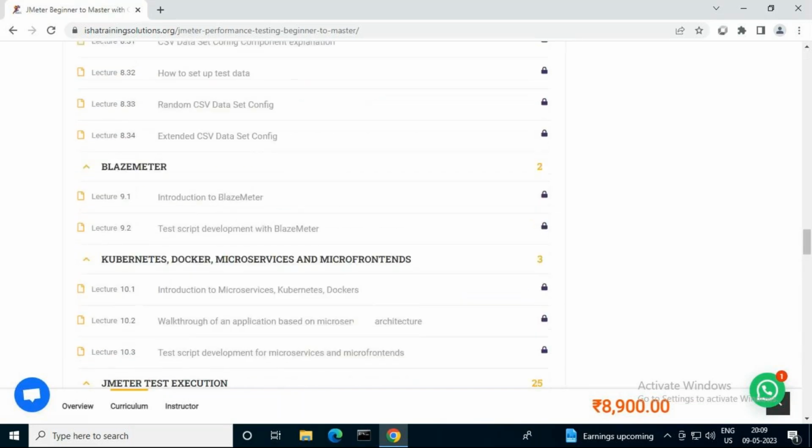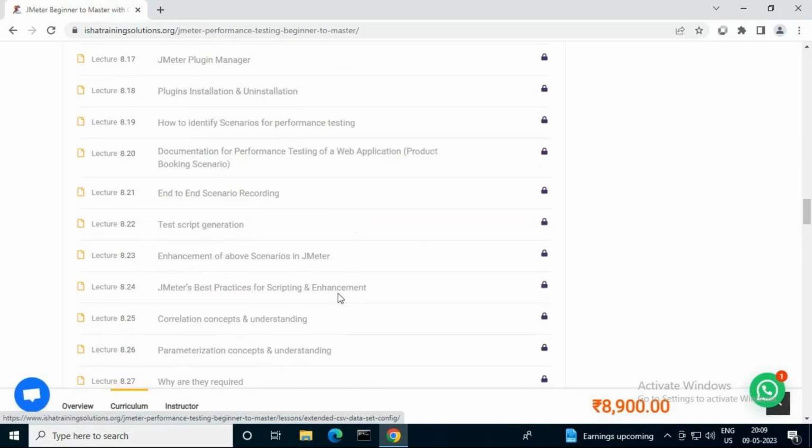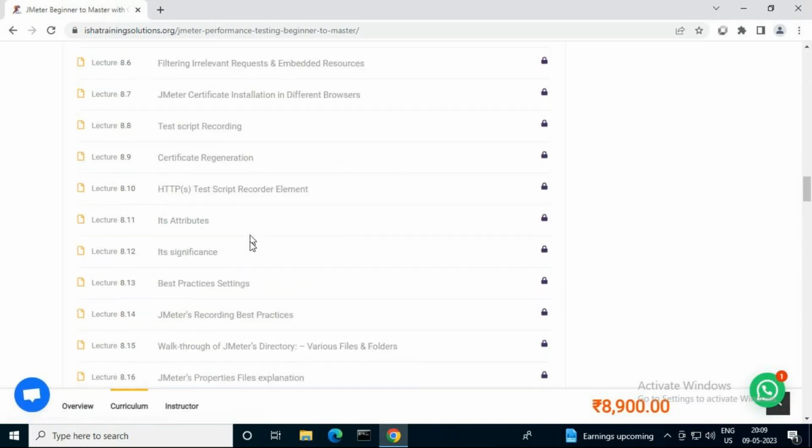No, your scripting will consist of different elements. Your scripting means you are going to construct a test plan. Your test plan will consist of different elements. It will use config elements, thread group, controller, sampler, listener, and the test script recorder. In JMeter scripting, I would have covered the minimum elements which you need, so that with that knowledge you should be able to develop the test scripts.